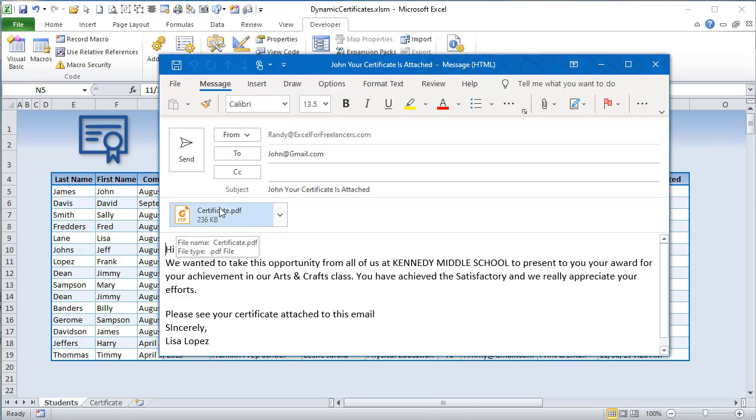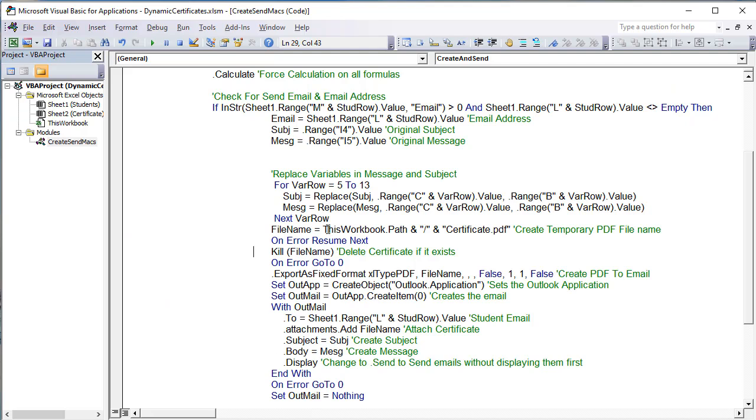Now I need to store this certificate somewhere on my computer, at least temporarily, so that I can then attach it with the email. So how do we do that? We do that with the following code. We need to set a file name. With the file name, I'm going to use the current workbook path. That is the path wherever your workbook lies. So we're just going to use that as a path because it's an easy path to pull up. Then a slash, and then we're going to give it a name, certificate PDF.